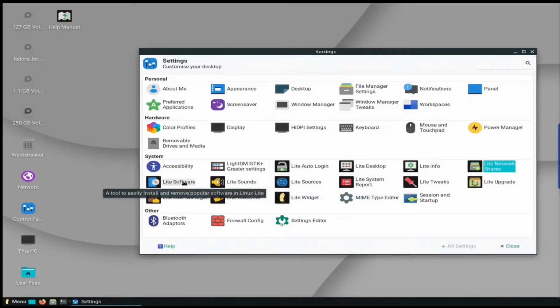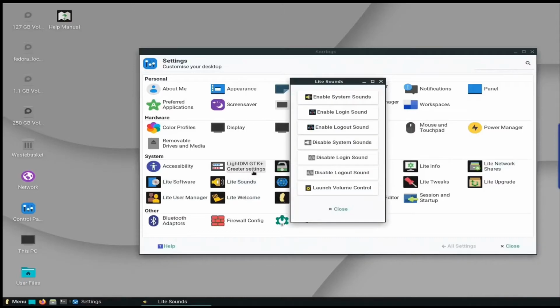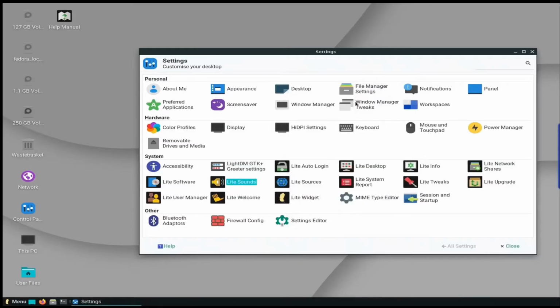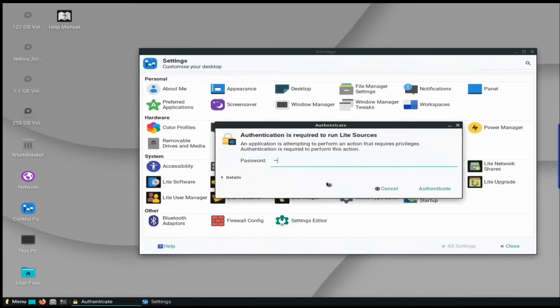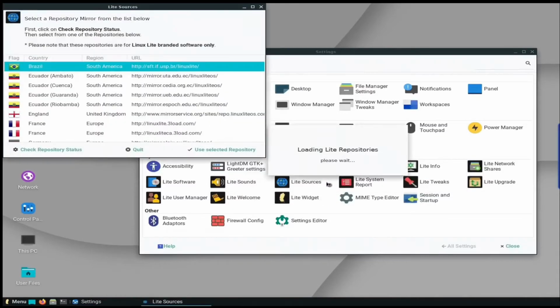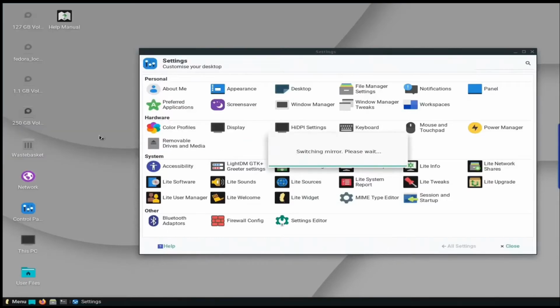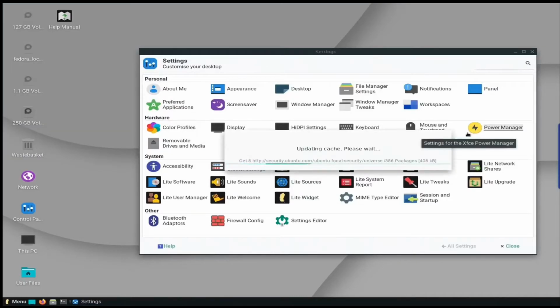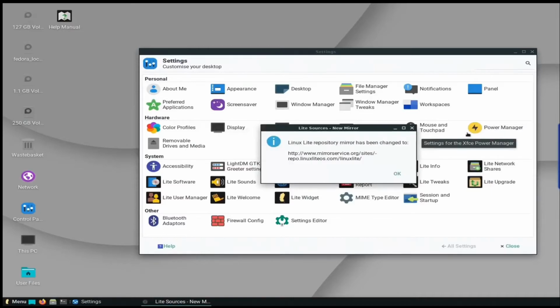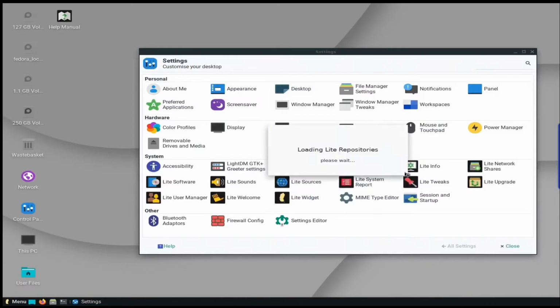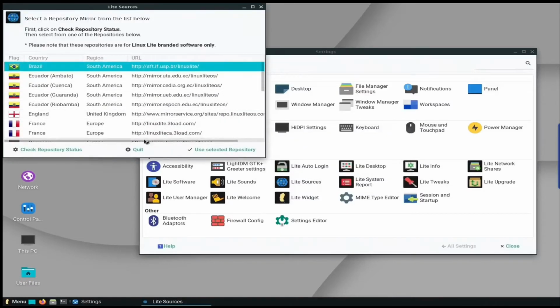So then we have Lite software we've checked out. We have Lite sounds, so we can enable or disable system sounds. Fairly straightforward, we don't need to spend too much time on that. Lite sources, so I'm not sure what this is going to open for your sources list. Let's have a look. So it's going to load Lite repositories, and here's all of our repositories. So select a repository mirror. So let's go ahead and go for United Kingdom, England, and use selected repository. So it's now switching our mirror, updating our cache, and we are done. So it's now changed our mirror to a closer one to us, which should make things a bit quicker. And we can close that now because we've already done that.